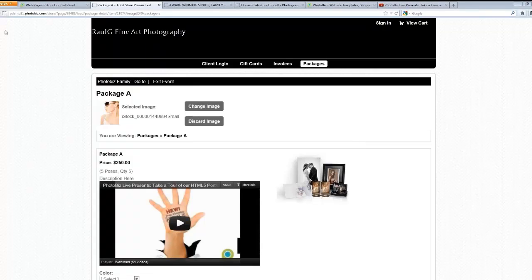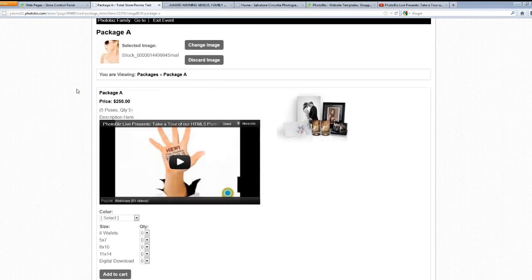But how you can accomplish that is by creating new packages. So let's say you have package A that has 50 pages. You can create a new package that would be package A plus that would have 70 pages. So in the description, you would make sure to say, this is the same thing as package A, but it comes with an extra 20 pages. I hope that makes sense.